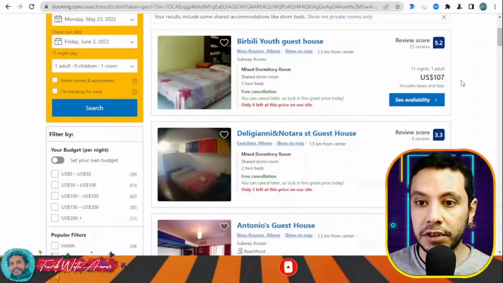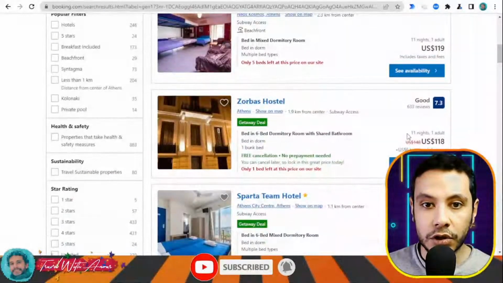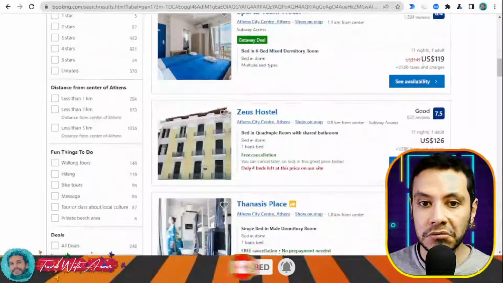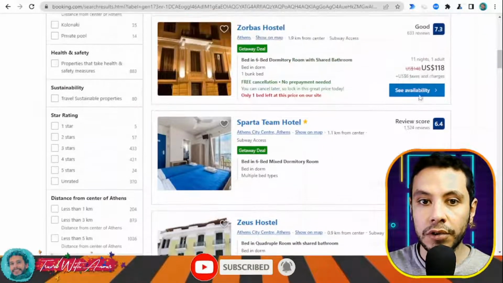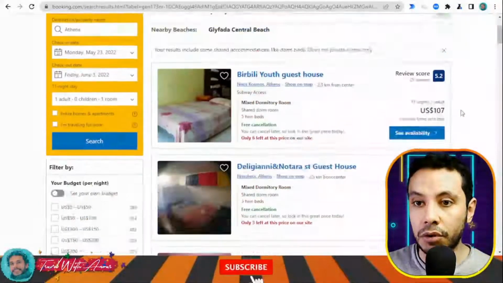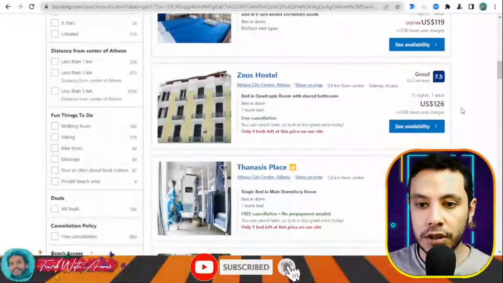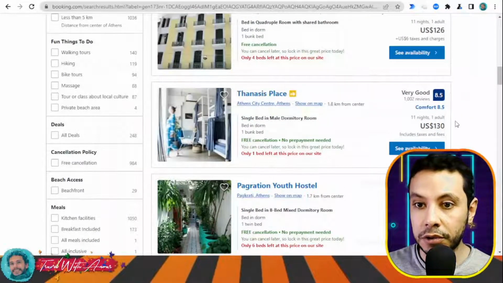107 for 11 nights. This one, Zorba's hostel. There are many offers. And also you can see the score of each hostel as the experience. People are giving reviews also. So let's check something, this one is with good review.